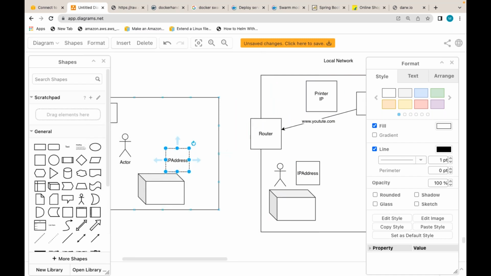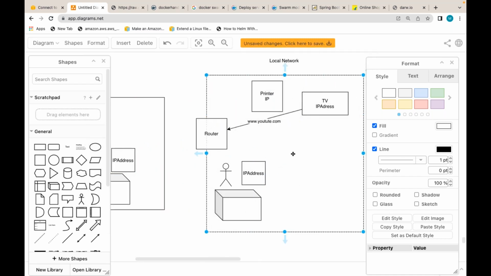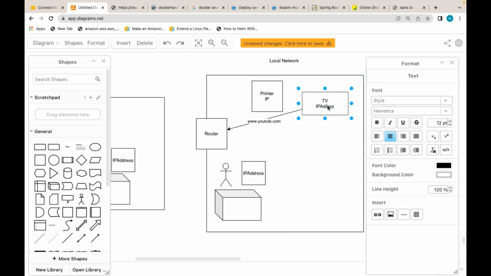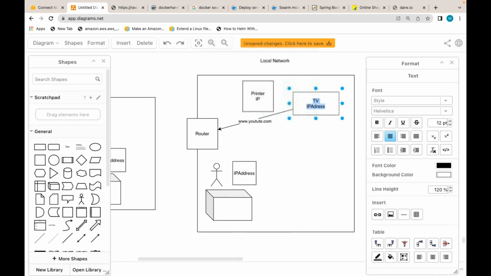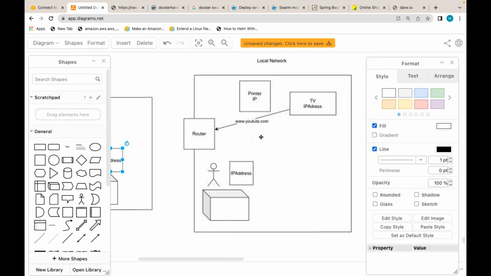Suppose this guy wants to access something in this network, do I need a public IP for this device? If I have a public IP, then only this guy can reach my TV. With a private IP, will he be able to reach my TV, my printer? If this device has only a private IP, will he be able to reach my TV, my printer? No.